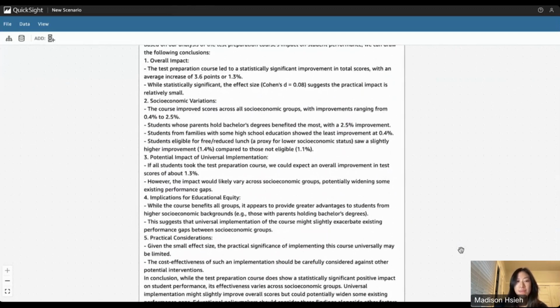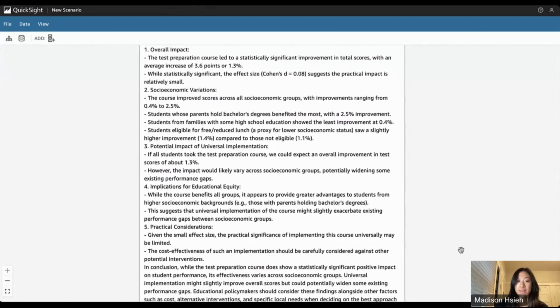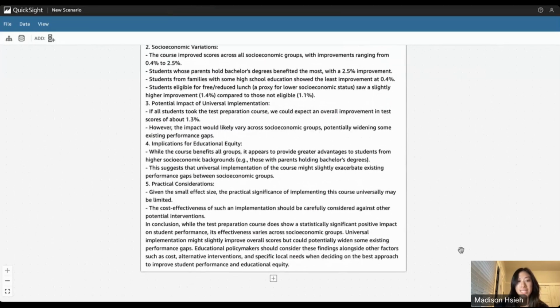And this is our step 4. So again, it's giving me the 5 overall trends that were shown in my data with a really in-depth description of each one. So we see here it's showing 1 for overall impact. And then we have another for 2, socioeconomic variation, 3, potential impact of universal implementation, really interesting. 4, educational equity, interesting as well. And then 5, practical considerations.